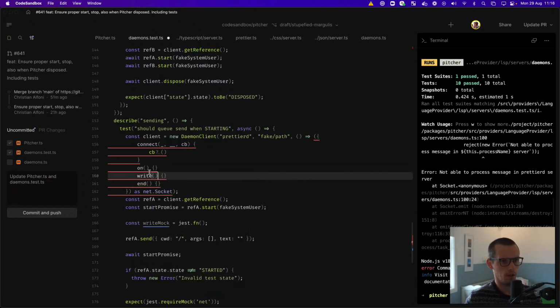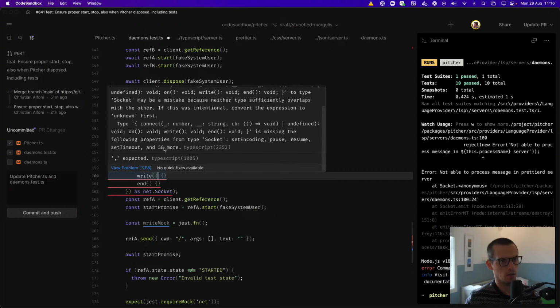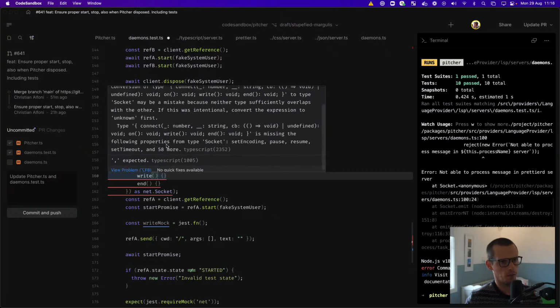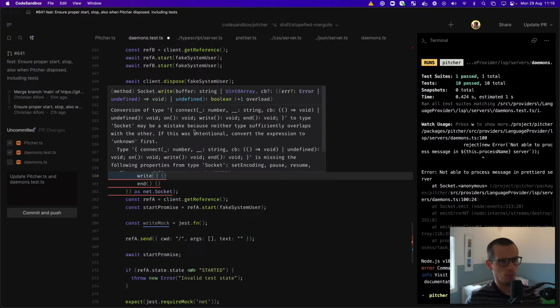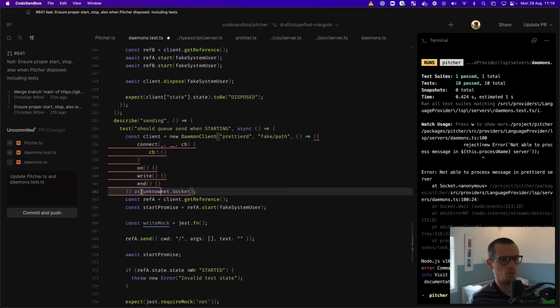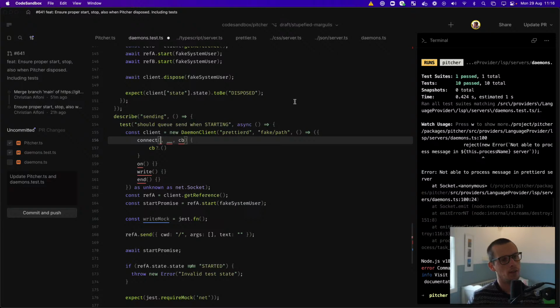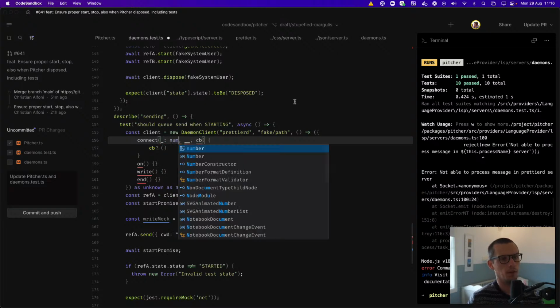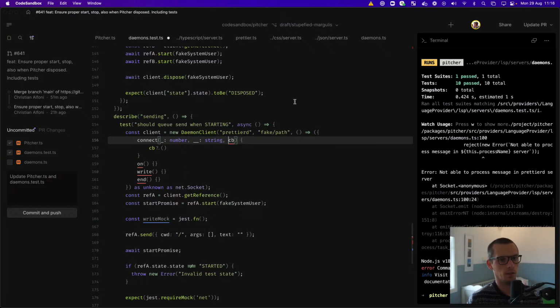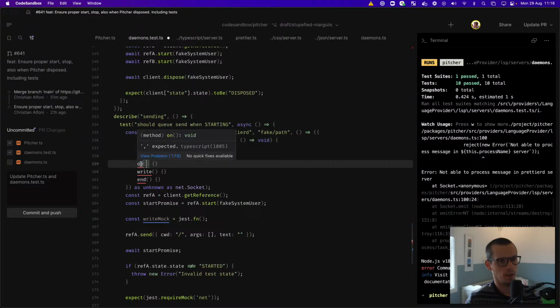I'm not sure why it's complaining. Conversion of type. Oh yeah, as. Okay. This would be a number, and this would be a string, and this would be just callback on. Why are you complaining? Oh, sorry, of course.